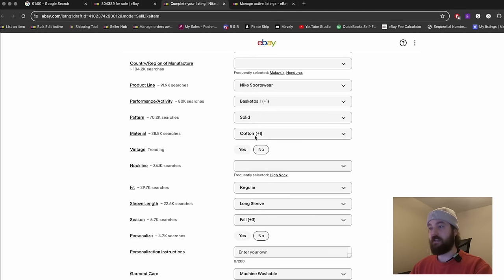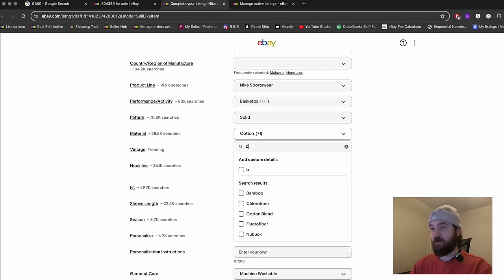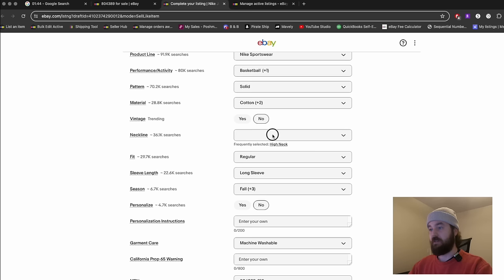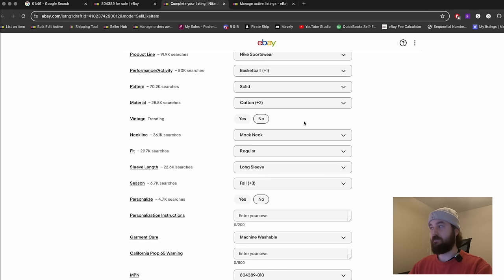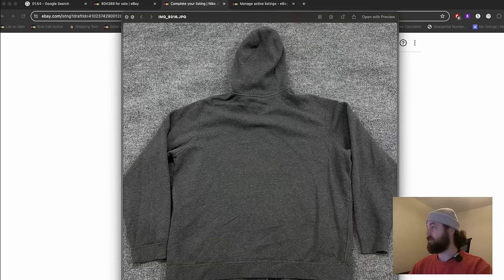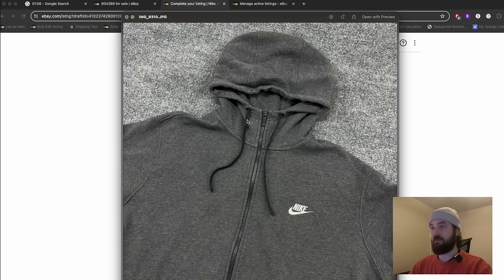So I'm just gonna delete that. This is a cotton poly blend. So I know if I type in blend, cotton blend will pop up. This does have a mock neck at the top. You can see there. Actually, you guys can't see that. I'll drag it in. You can see there it has a mock neck.